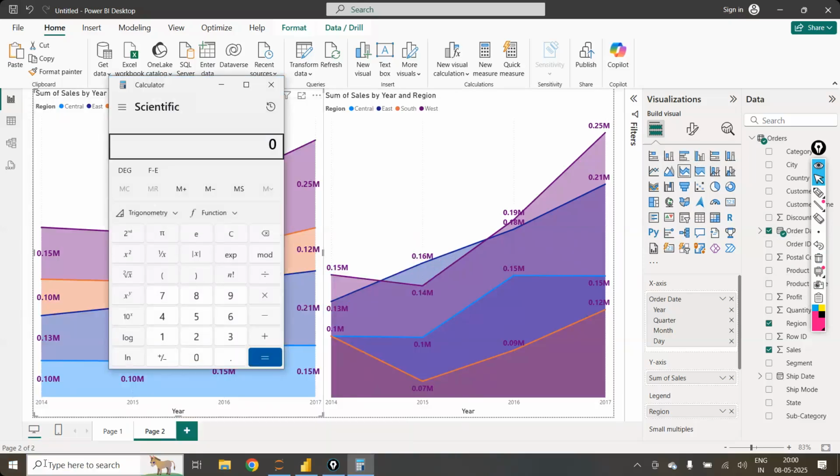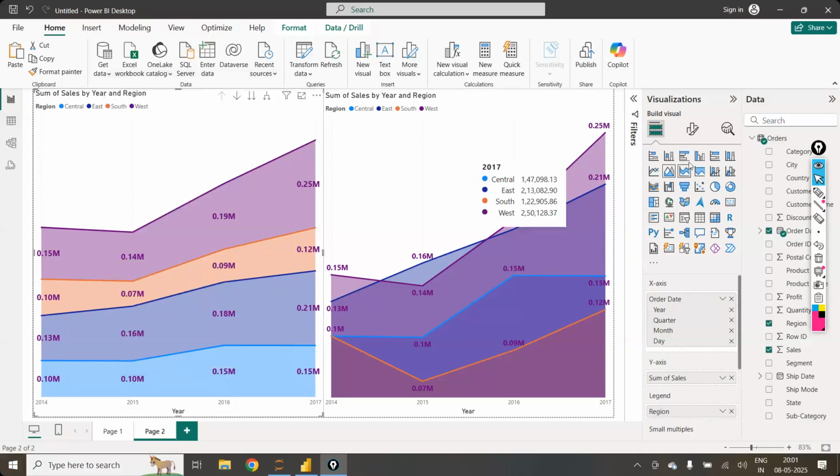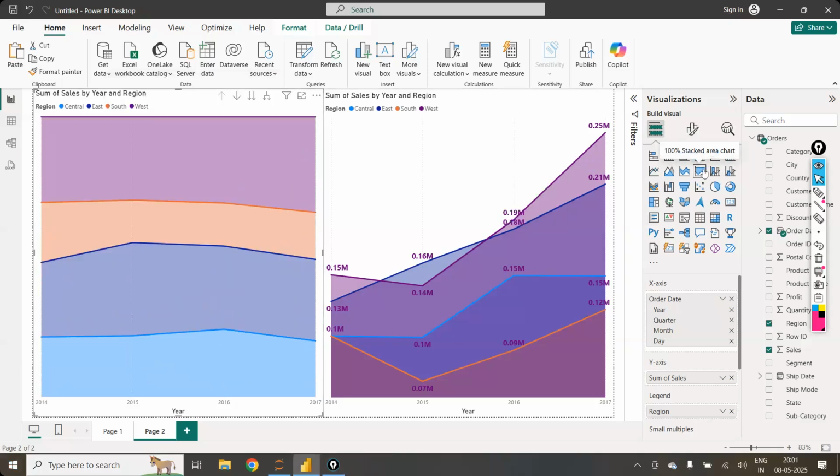That is nothing but first we have to calculate the total. Exactly. The value divided by the total. 0.1 plus 0.13 plus 0.1 plus 0.15. This is the total. What is the total? 0.48. Now 0.1 divided by 0.48. What is the percentage of this one means? 20%. Now how I am going to get that 20% means just by using the stacked area.